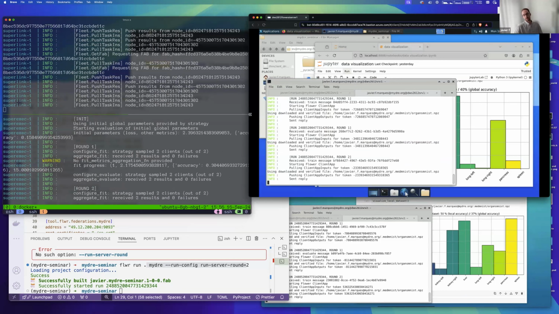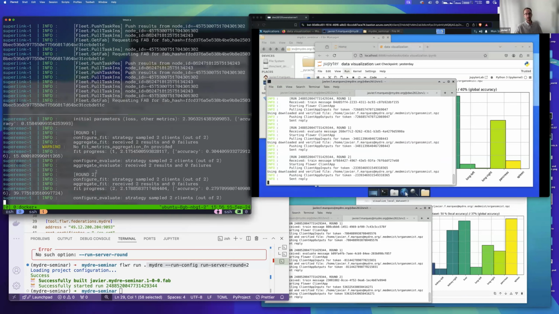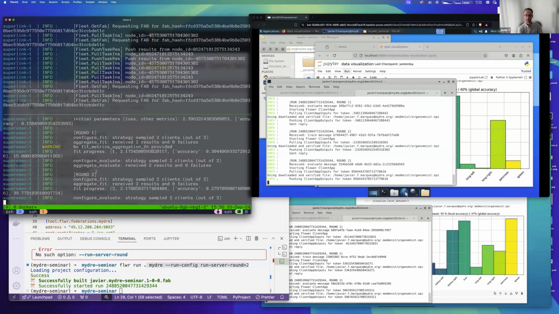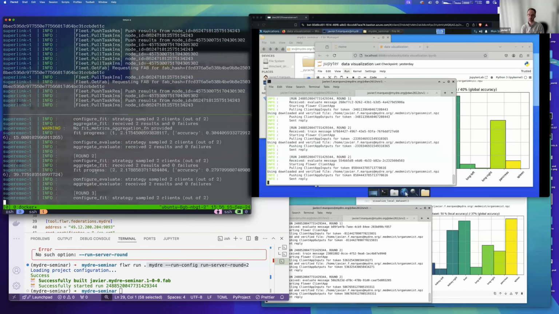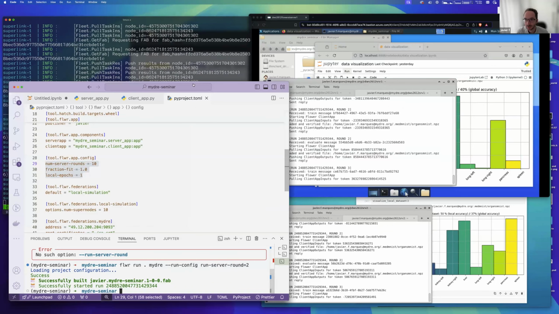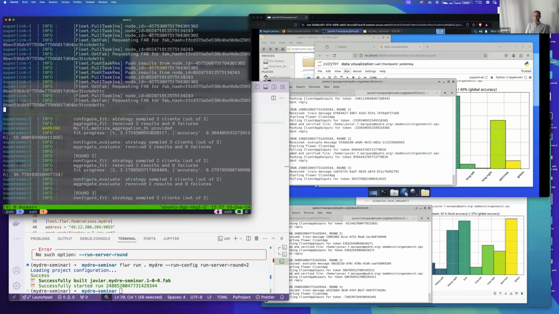You will see that this will end very soon because we set it to run for 2 rounds only. Oops. Well, it didn't. I think maybe I made a mistake here, but it's fine.